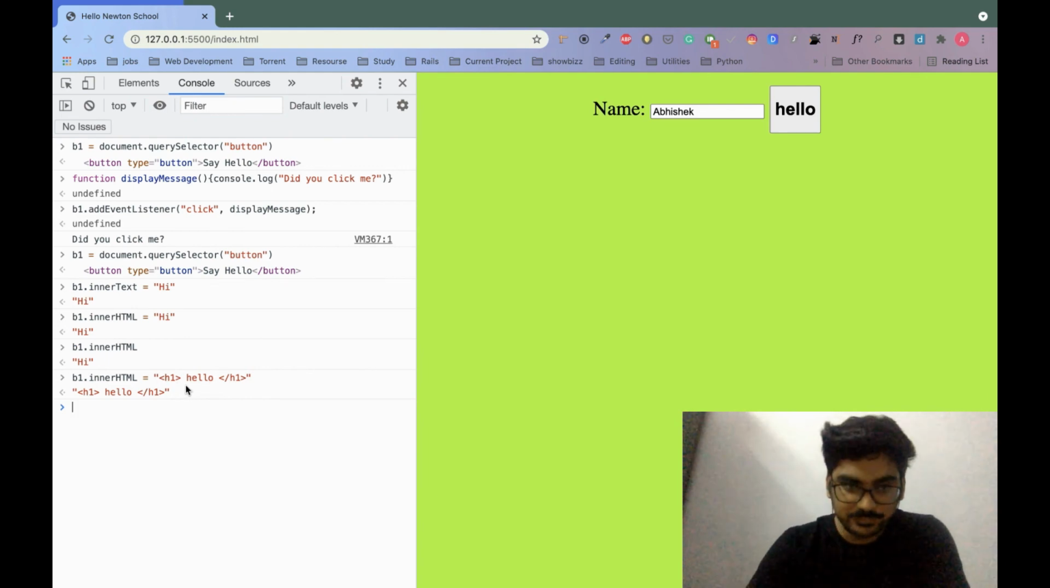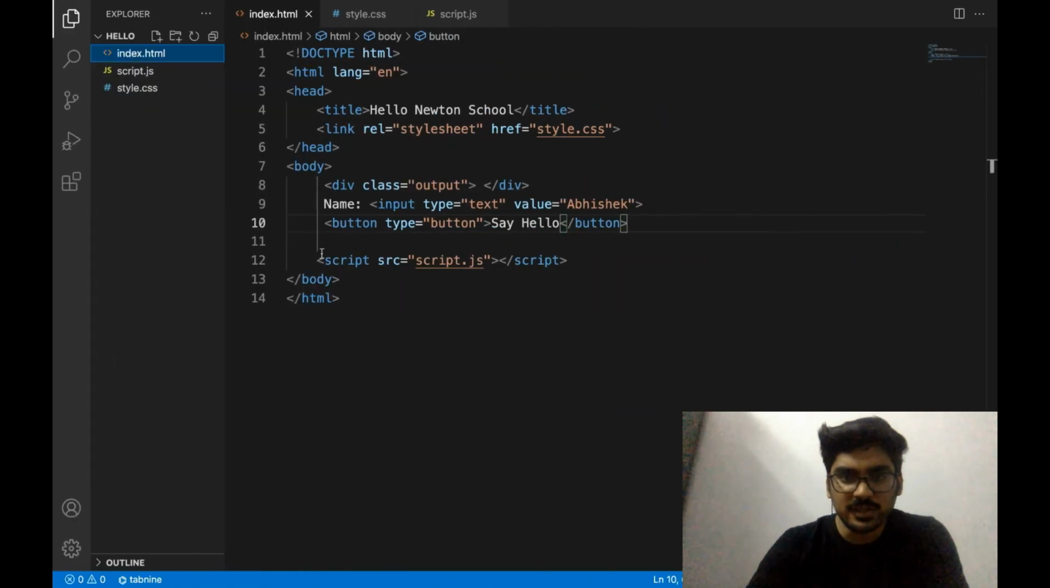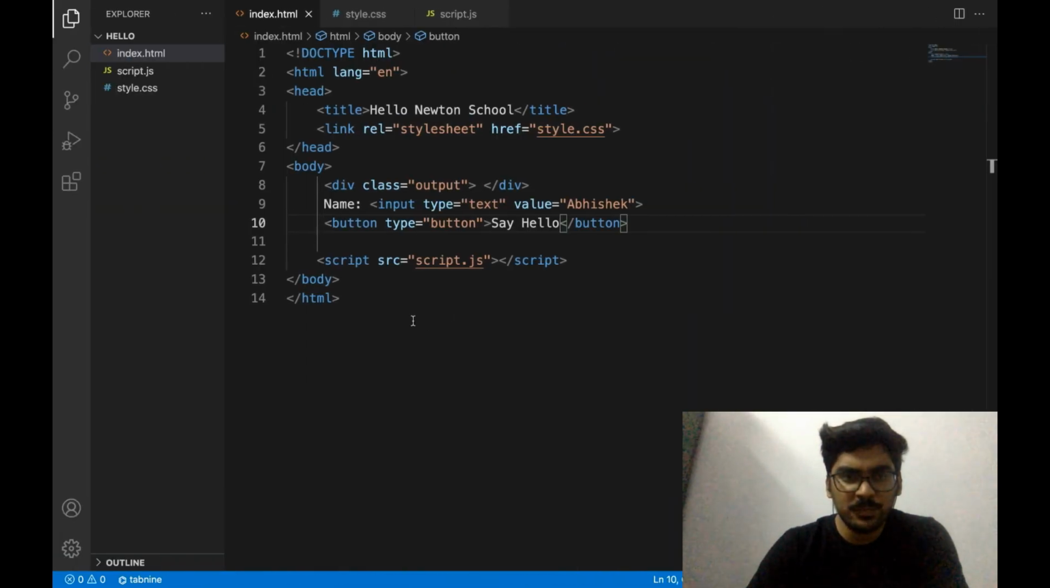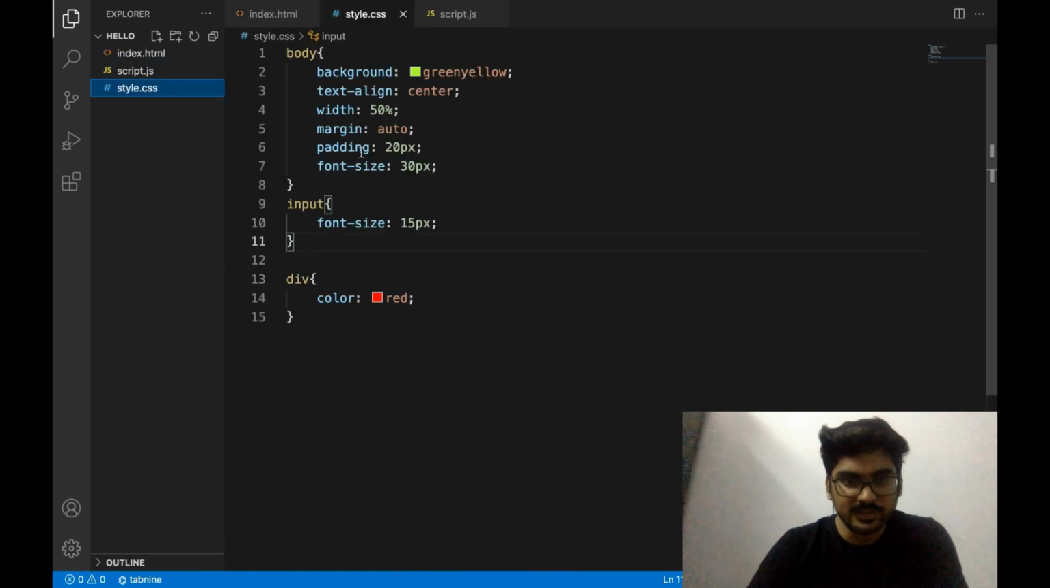Rest everything is the same. So these were the few concepts that we had to cover: querySelector, addEventListener, innerText versus innerHTML, and JavaScript functions. So hope you are clear with all the functions, right? And this is the basic index.html that we made. Like, the script is empty, and in style we have written something.